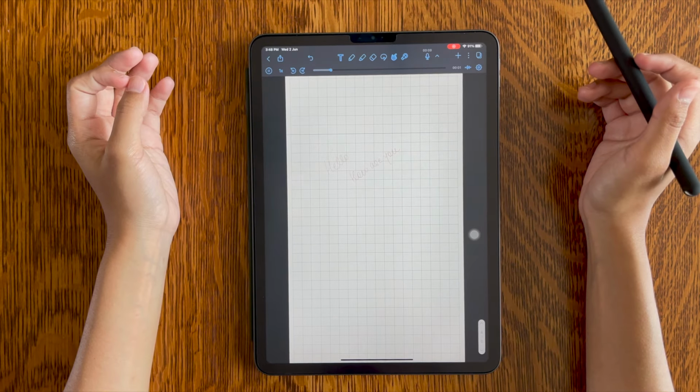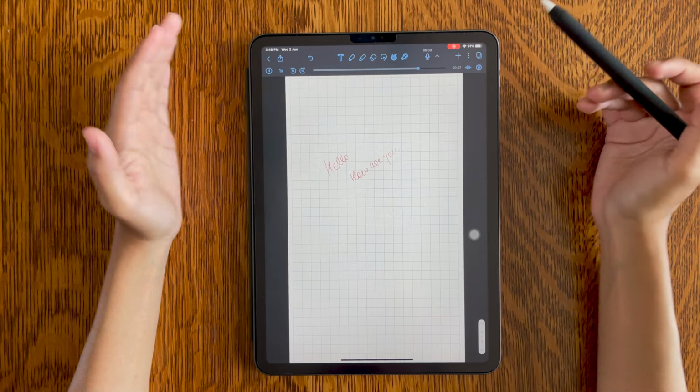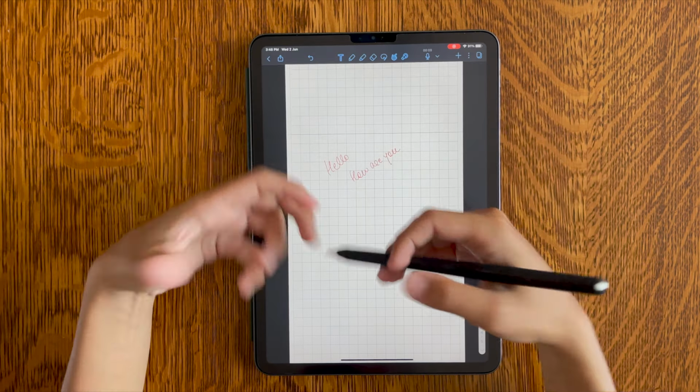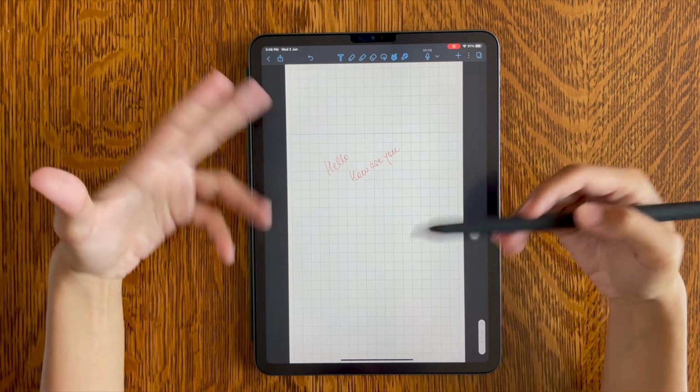So what I'm basically doing is I'm talking right now and I am writing hello, how are you? So just imagine using this tool in a class. As you could see, it was allowing you to see the text with the audio as you were writing it.